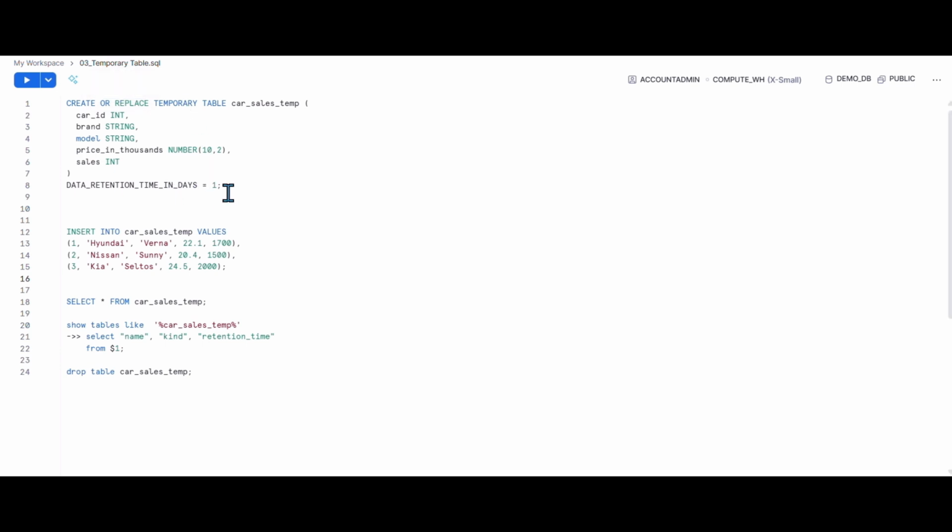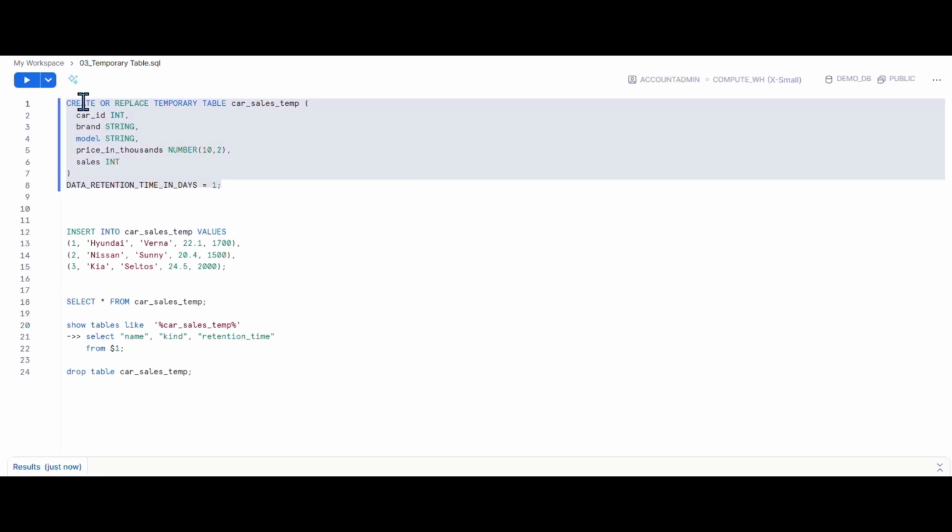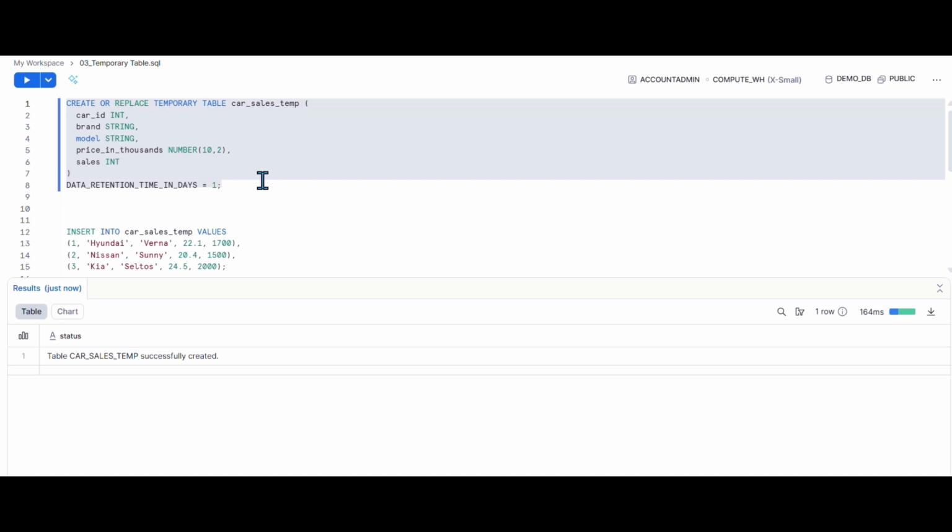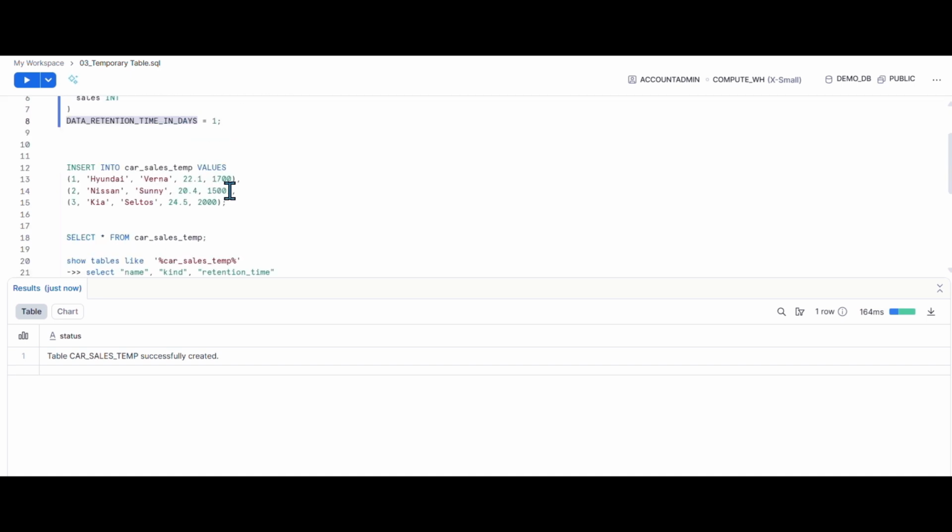A temporary table exists only for the current session. It doesn't have failsafe and time travel is limited. So it's perfect for quick testing or staging data. Let's create the table. Here I have set a data retention time of 1 day, which applies while the session is active. The table is ready.